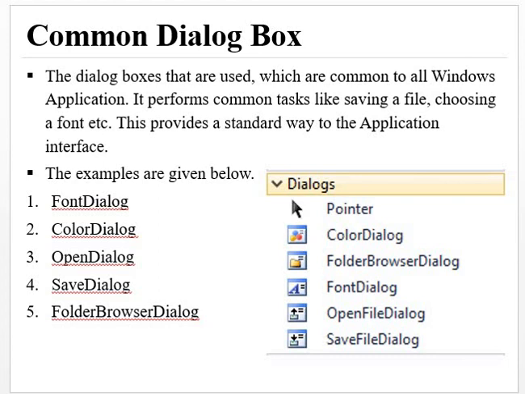The dialog boxes that are common to all Windows applications perform common tasks like saving a file or choosing a font. This provides a standard way to the application interface. From the toolbox I have taken one snap, which is shown here. You can see that it's an inbuilt control provided by .NET technology. In Visual Studio you find such dialog controls. Just drag and drop it on your design portion and execute your functionality.